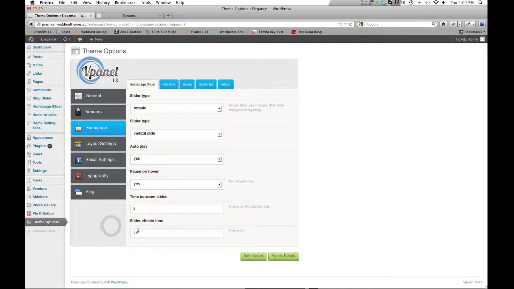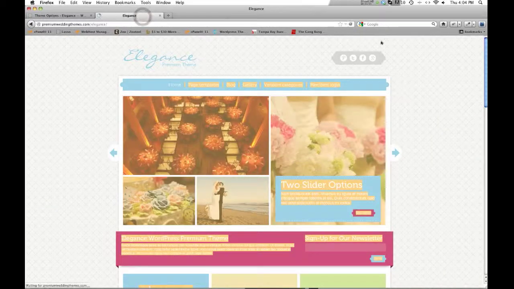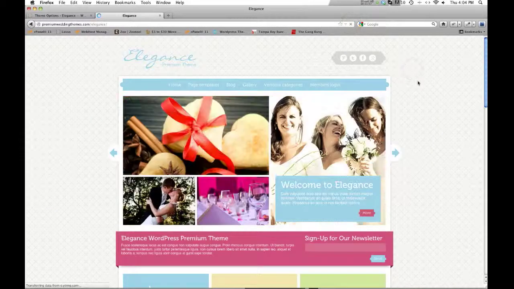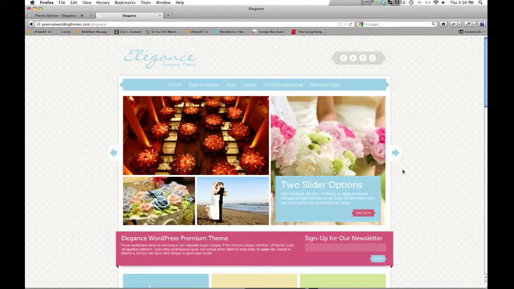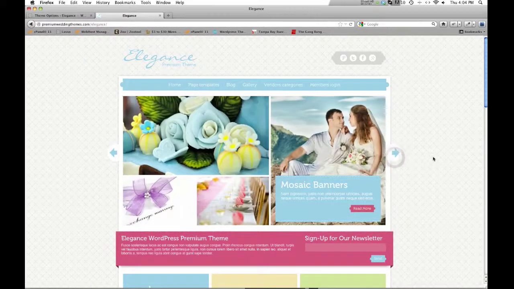Next is the actual effect. How long does it take to slide or to fade into the next one? Right now I have it set at 1.5. So let me first do a save because I've set up the vertical slide. Let me save that one first. Let's come back and refresh. And now I should have a different animation, which we see sliding up, because I've changed that.